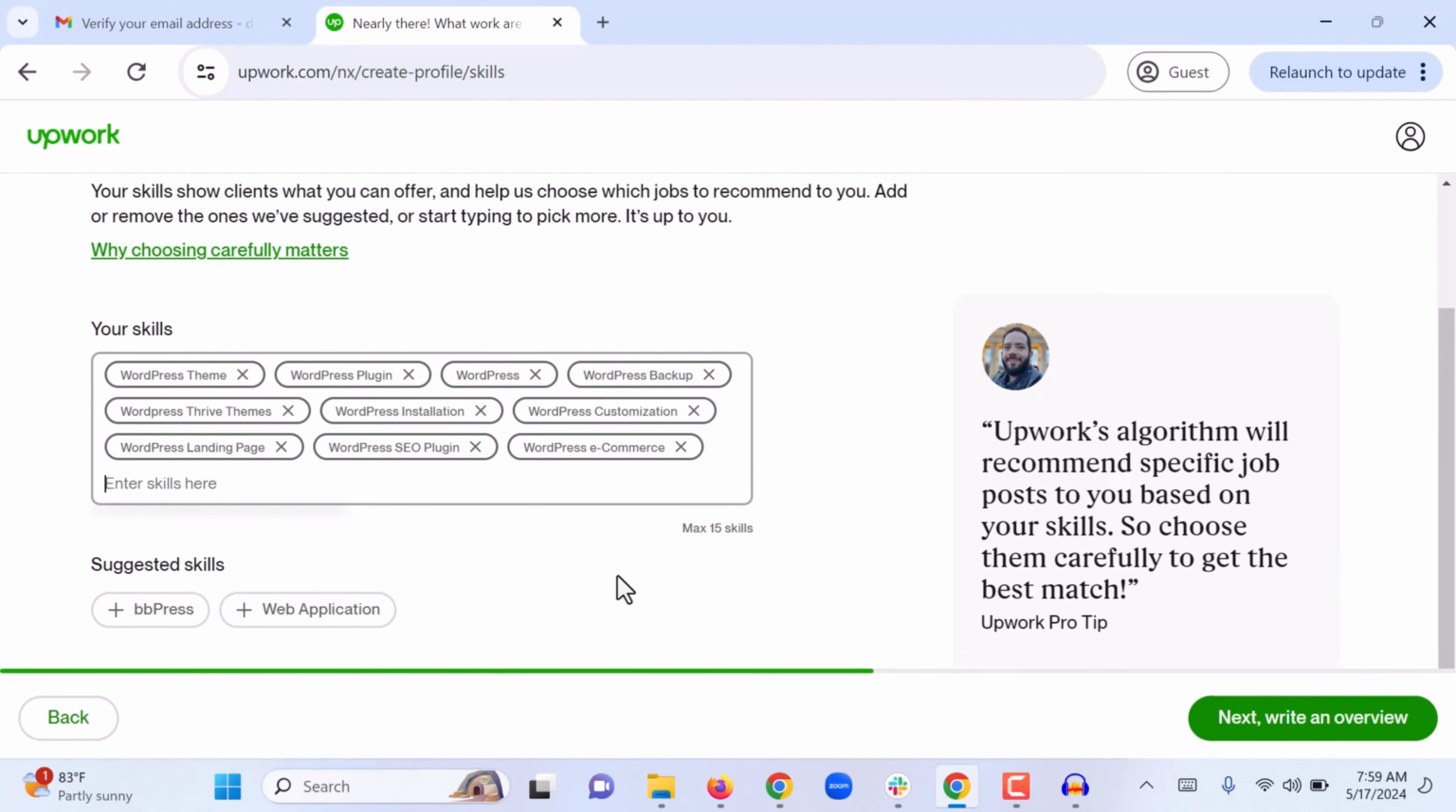Okay, I'm going to leave it like this, but remember you can add up to 15 skills, so you can utilize this section to add at least up to 15 skills so that you'll increase your visibility. Okay, we'll go to next.